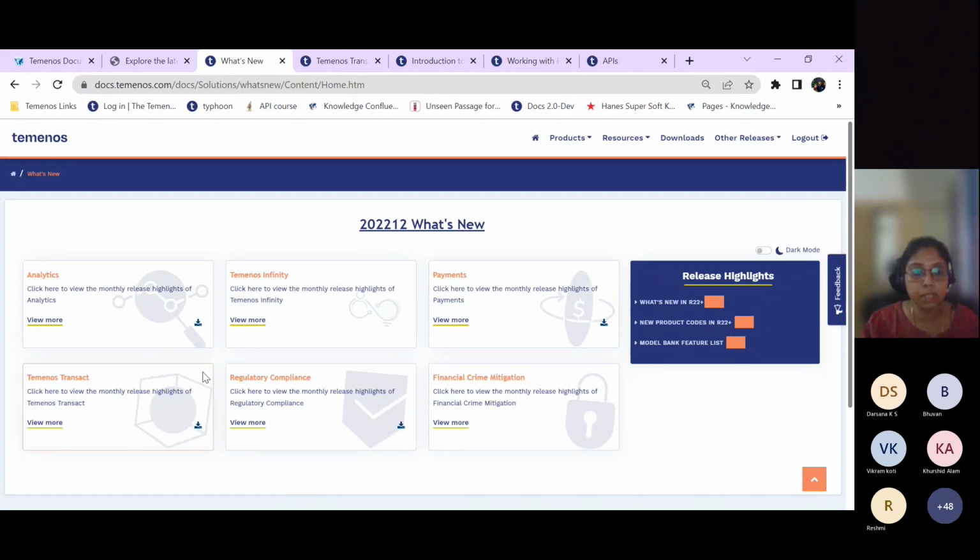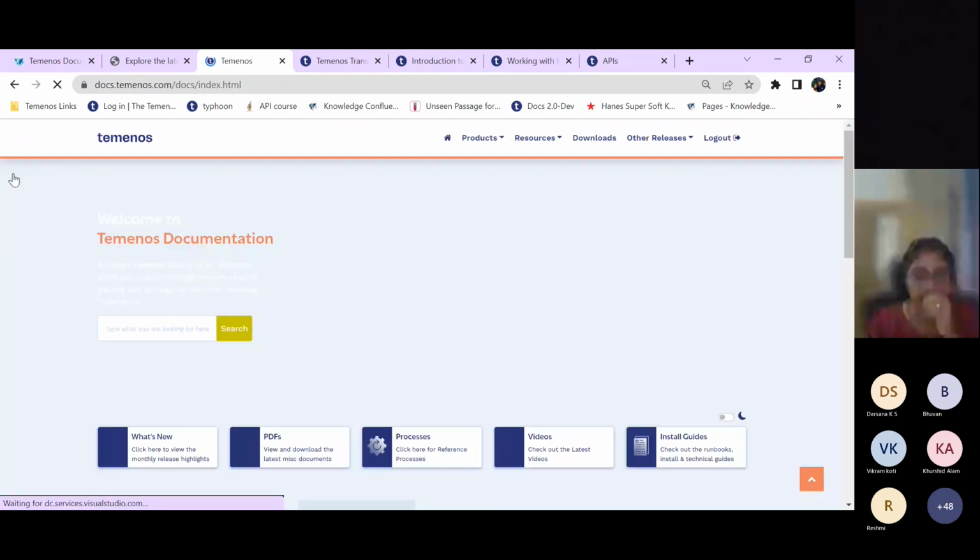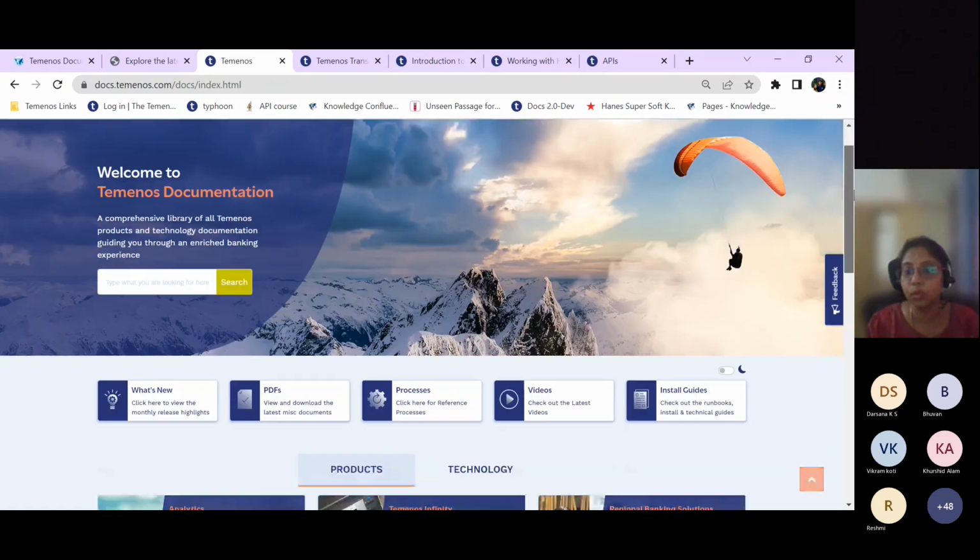These are the various products where we have the release highlights. This is further broken down into the next page, which briefly lists the key features for a particular product. Then there is a PDF which talks in detail about the release highlights of each month's release. As you can see, they're aligned over the month.